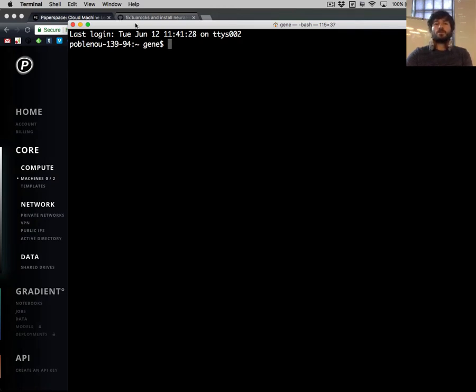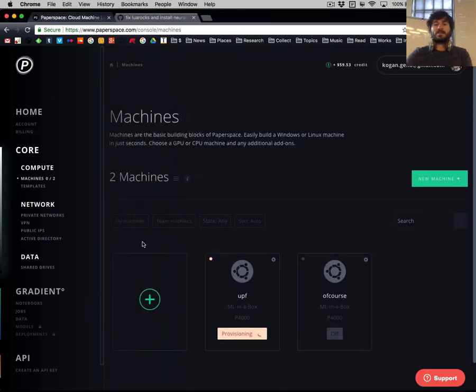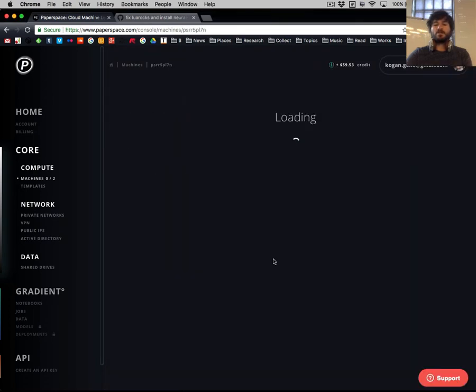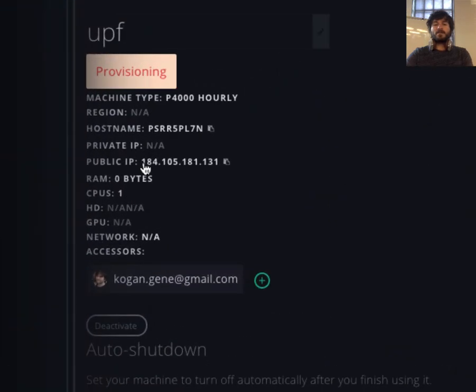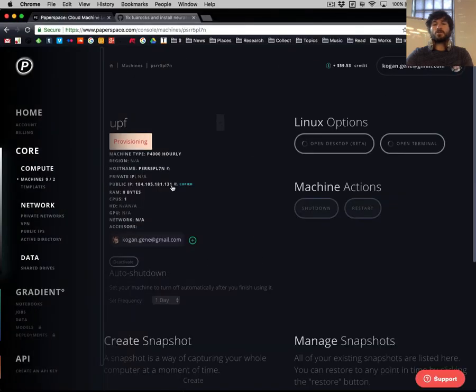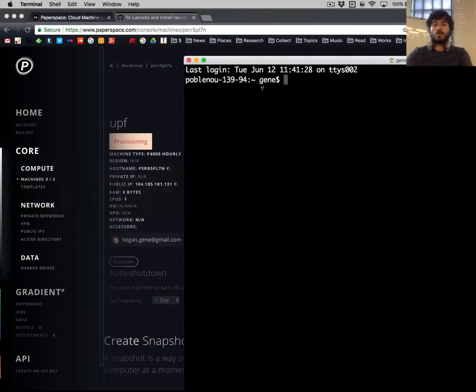So what you would do if you were doing this in Paperspace is you would go to this machine if it had been provisioned, and you see where it says public IP. This is the public IP of the instance. And what you could do is copy that and go ssh -i.